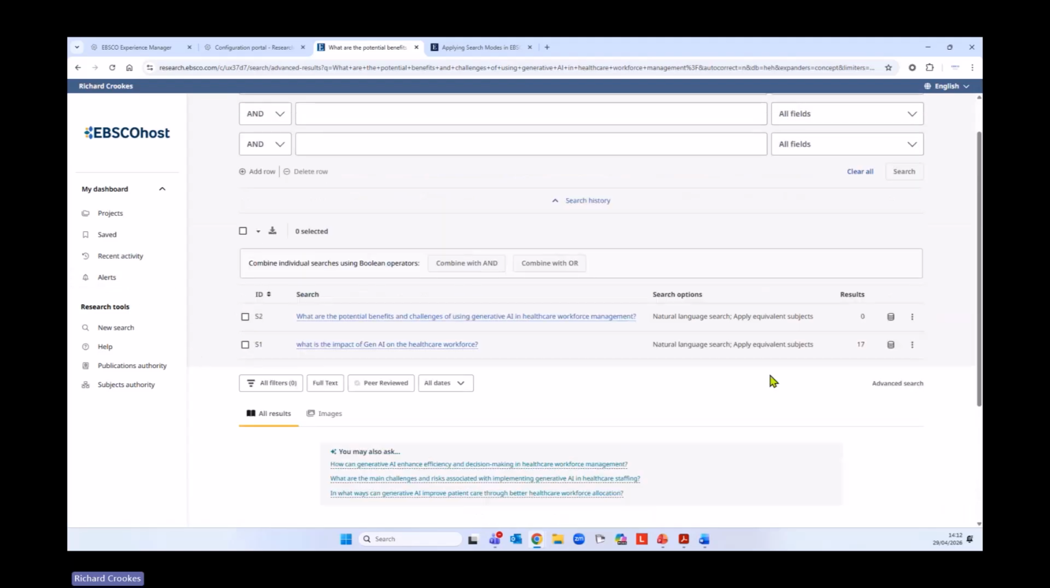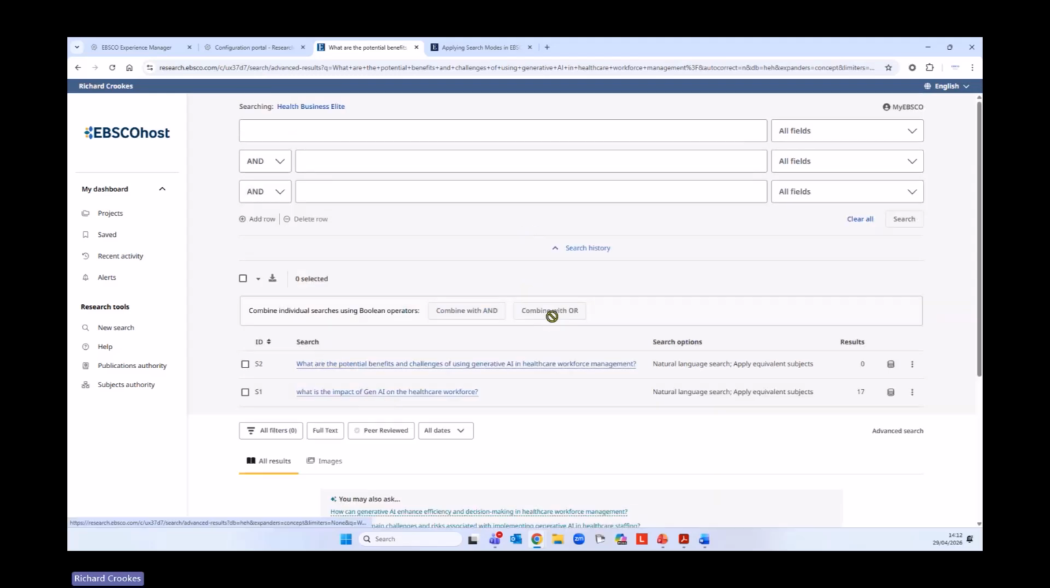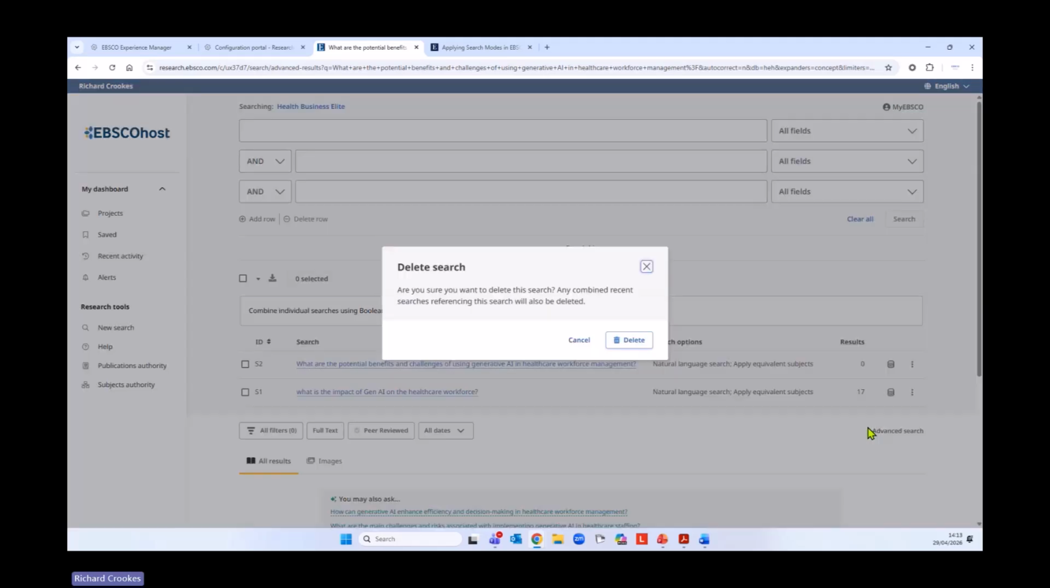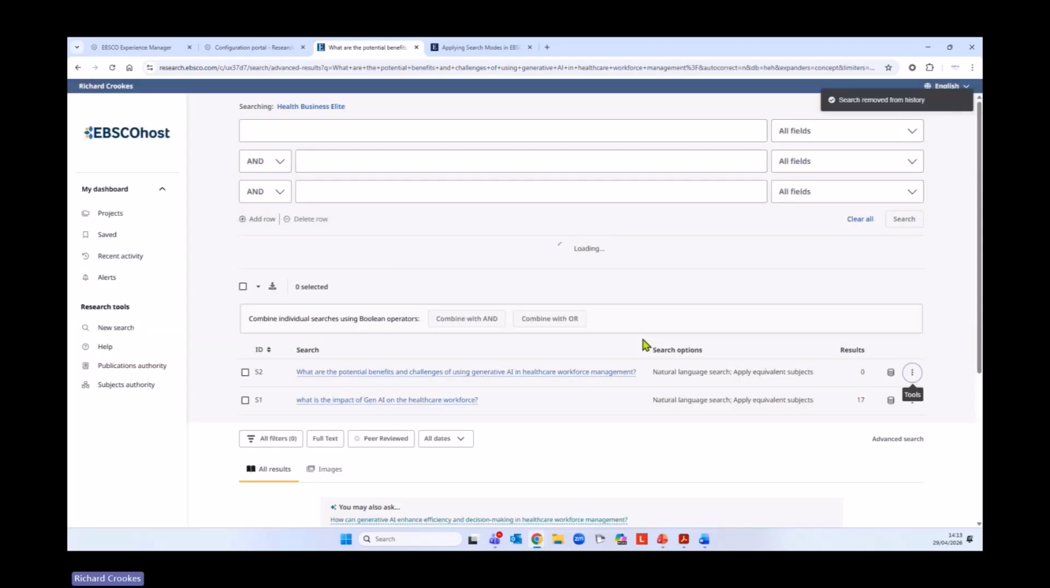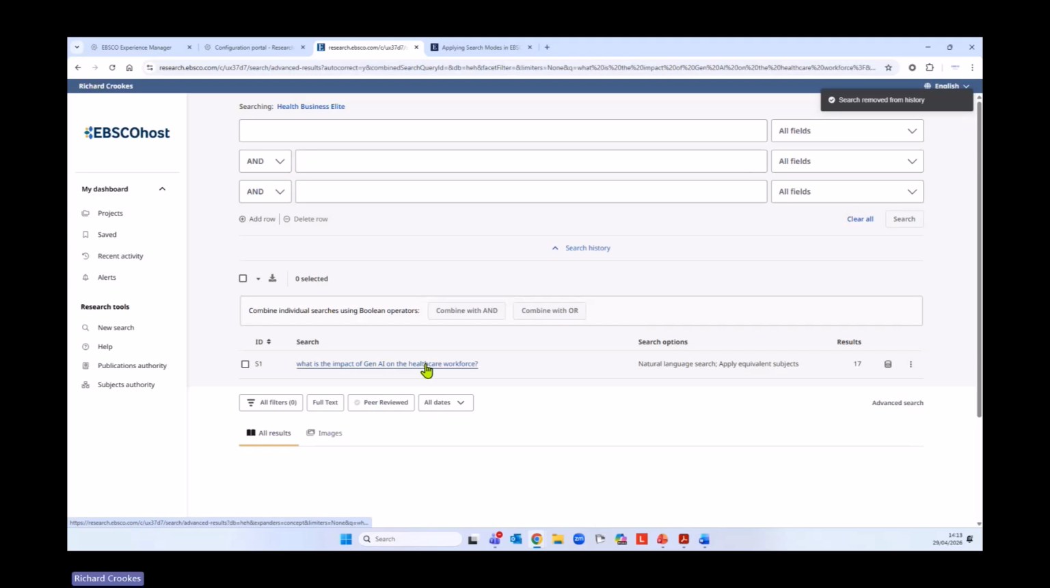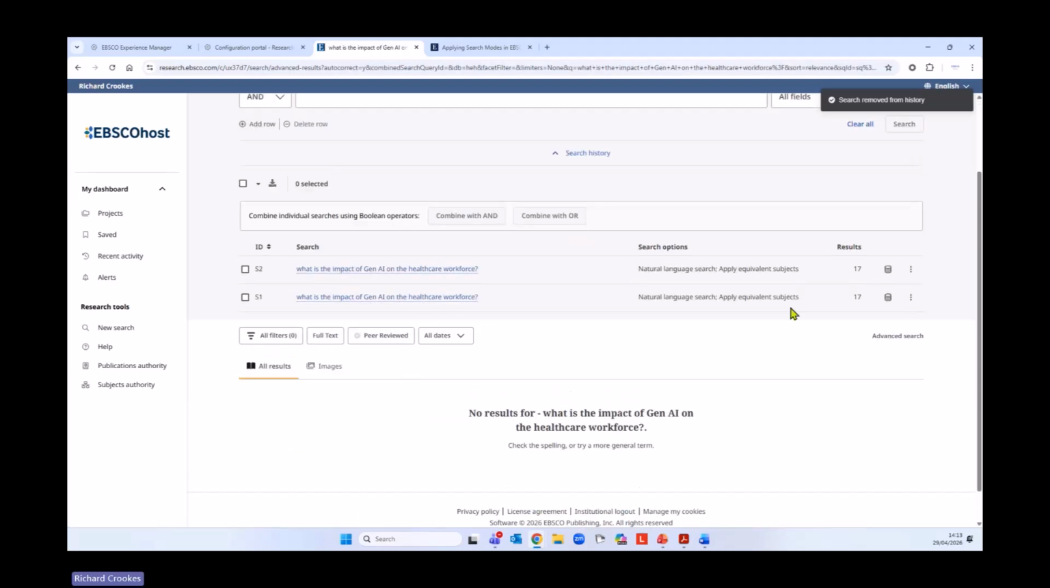Obviously, I can go back to my original question, which I will do. And by the way, you'll see the search history is on here. The search history will display when using the advanced search screen if it's been enabled in our EBSCO Experience Manager tool. In this instance, these tools menus do give you the option to delete a search string. So I don't need this now, but I will focus back on the original results that I saw.